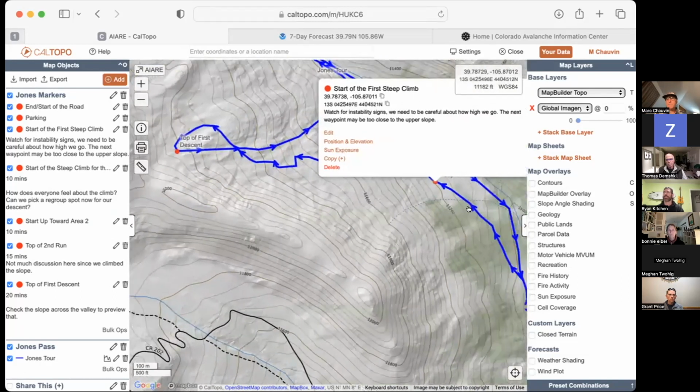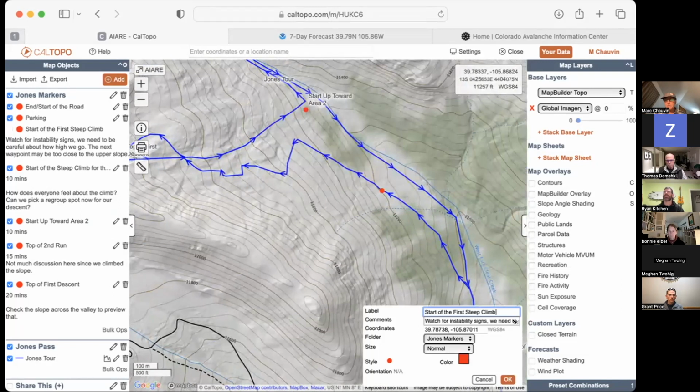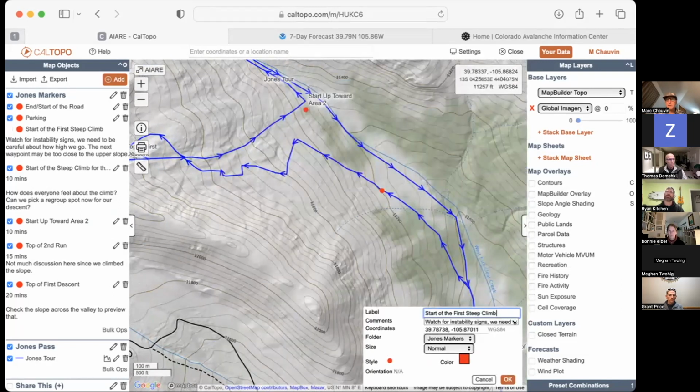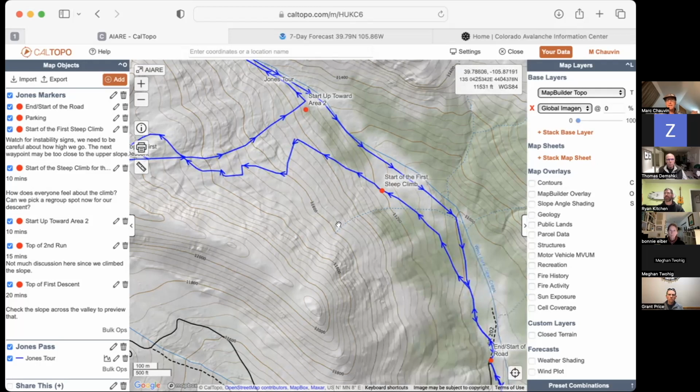And what I have there, and I'll just put it in edit so you can see my text box here, is a little note to myself. Watch for instability signs. We need to be careful about how high we go. The next waypoint may be too close to the upper slope, right? So you see that. That's in this.